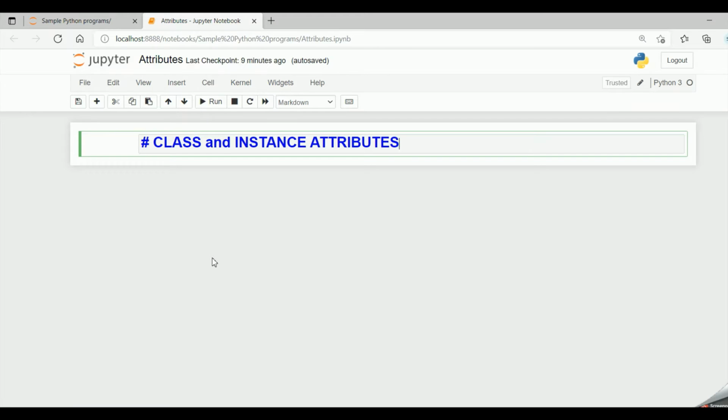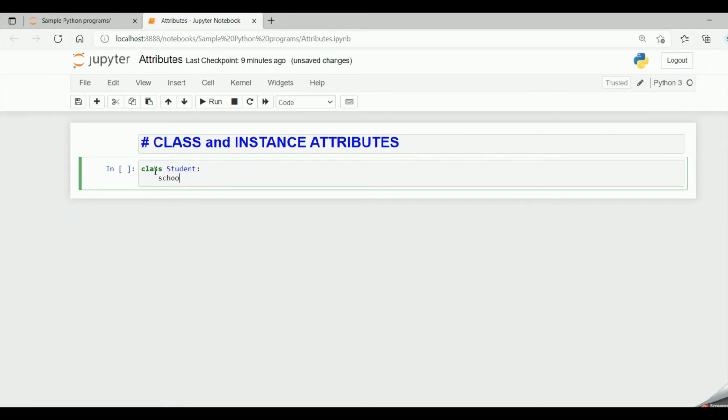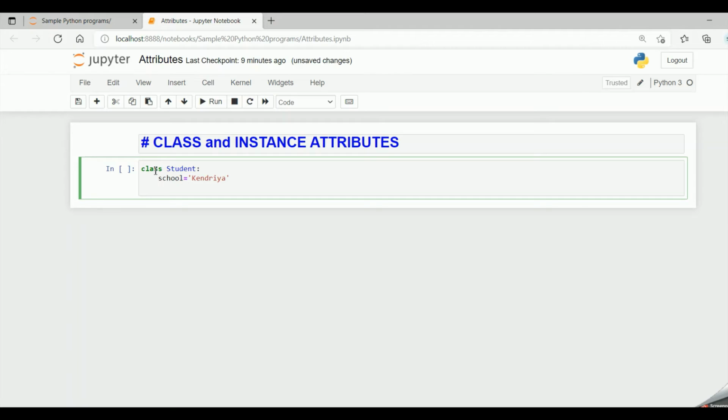So let's look into it more in detail. So here I am having a class called student, and now I am declaring a class attribute, that is school. School is a class attribute which is equal to Kendriya. And now let me define my init method, which is having self as the first parameter, student ID and then student name.